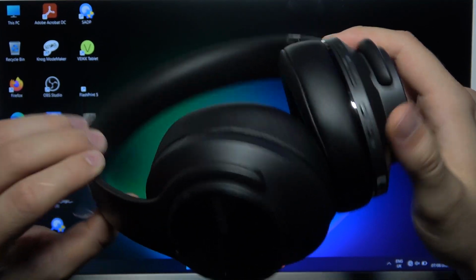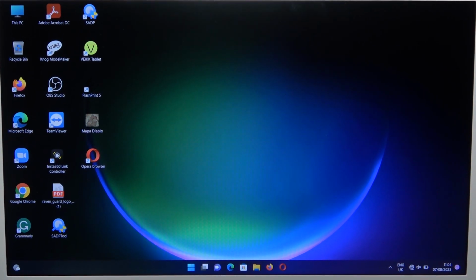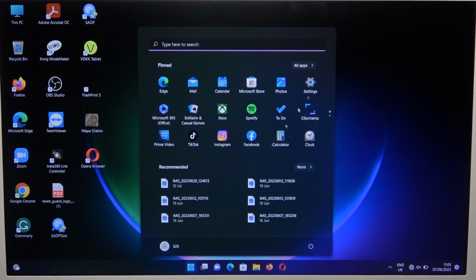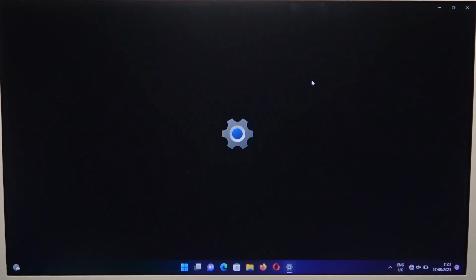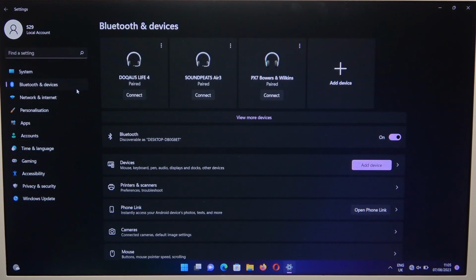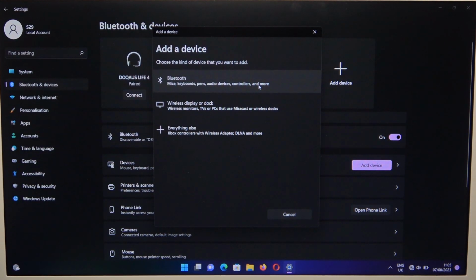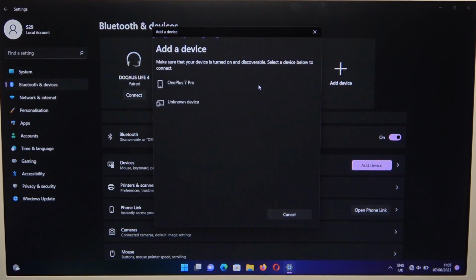This indicator will turn on, and right now they are in the pairing mode automatically, so all you have to do is just open this system settings. Go to the Bluetooth and devices, then click to add device and select your Bluetooth headphones. I mean the Bluetooth connection.